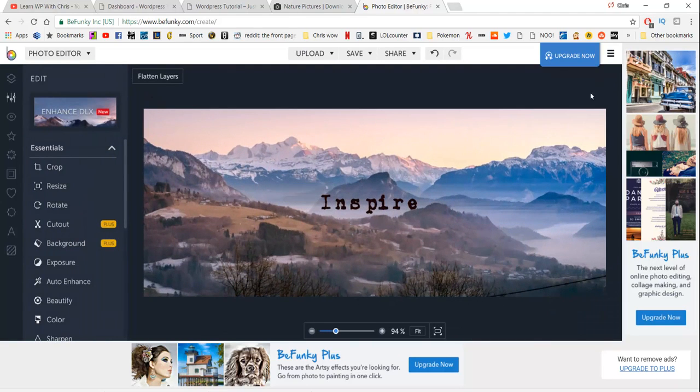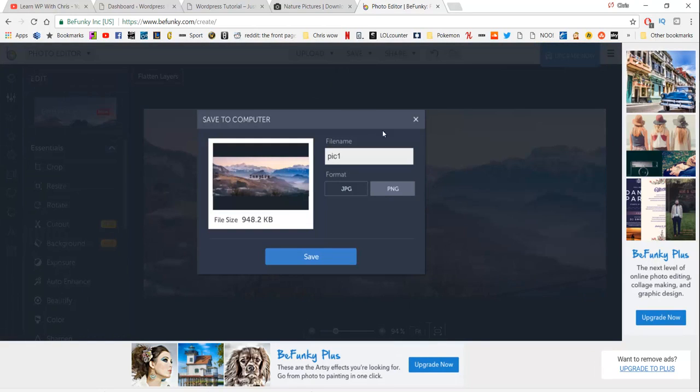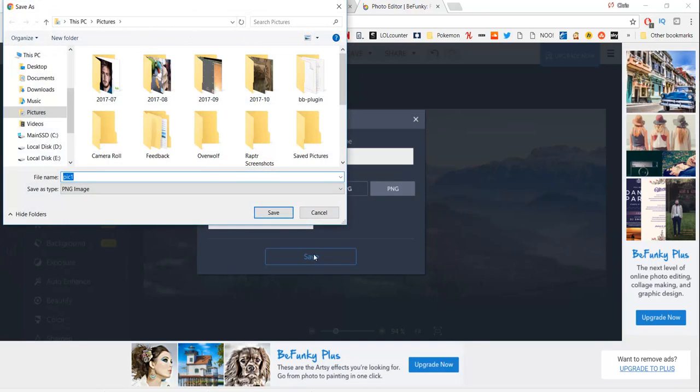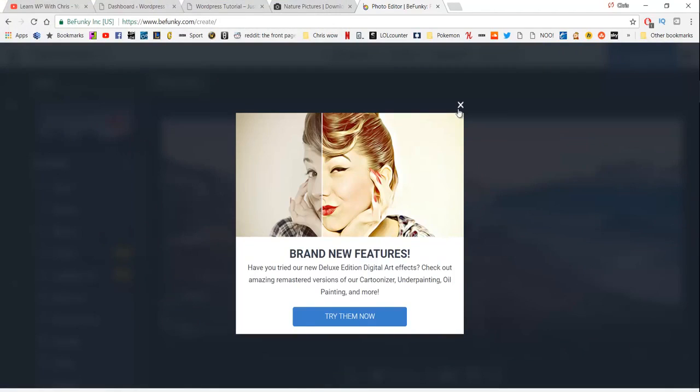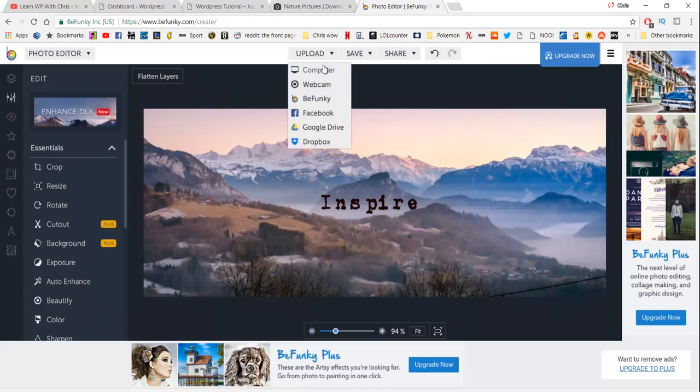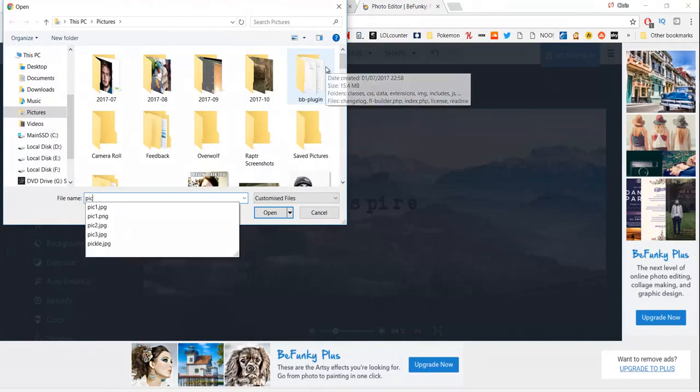And here is our final image I'm going to use for the home page here. And I'm going to do this for the two others as well. So just save whenever you're done. Save that to your computer. I keep it as either one of these. It doesn't really matter. Save. And now we're going to do this again for your other ones.